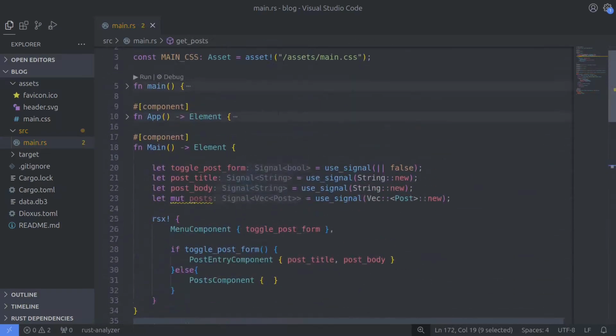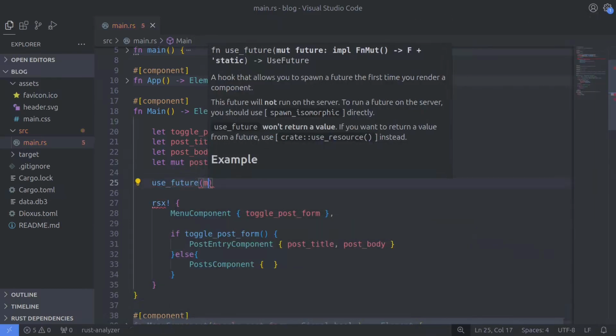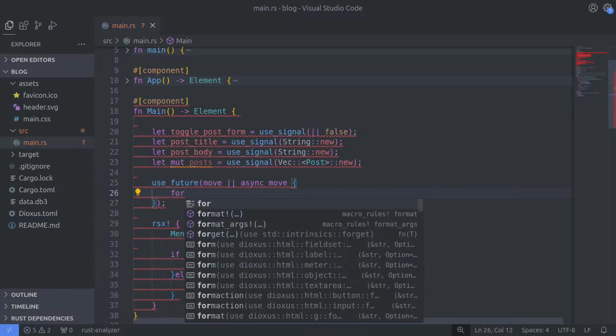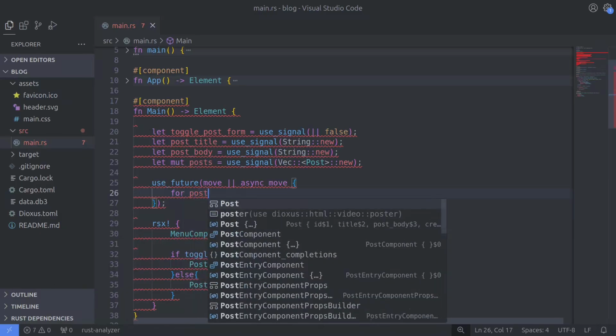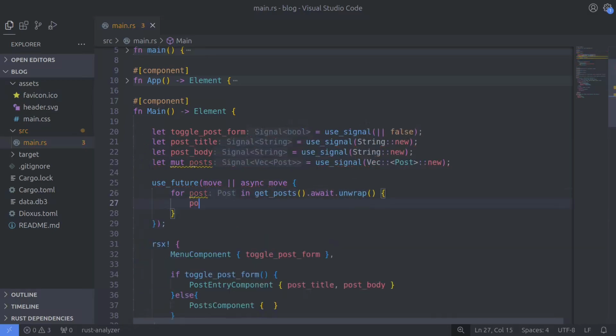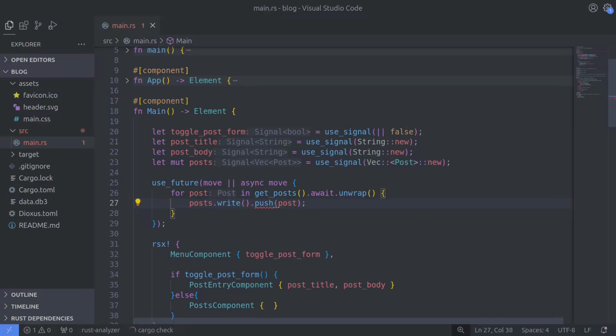So that fixes the error, and now we can call the getPostServer function in the main component, and we're going to do that by using Dioxus' useFuture hook. This hook allows us to spawn a future using an asynchronous closure. Now, since the getPost function returns an array of posts, we're going to await it and unwrap it, and then we're going to add each of the posts into the post state that we created earlier using a for loop.